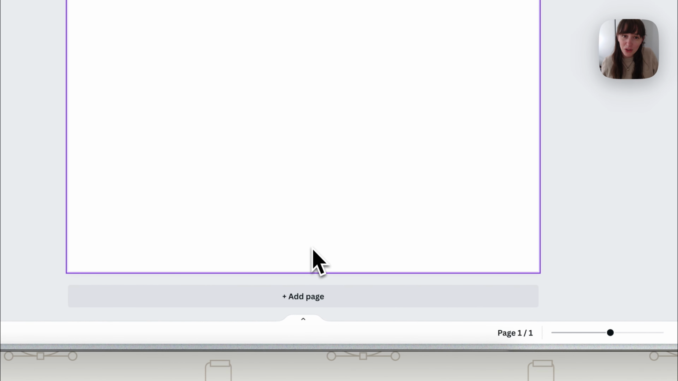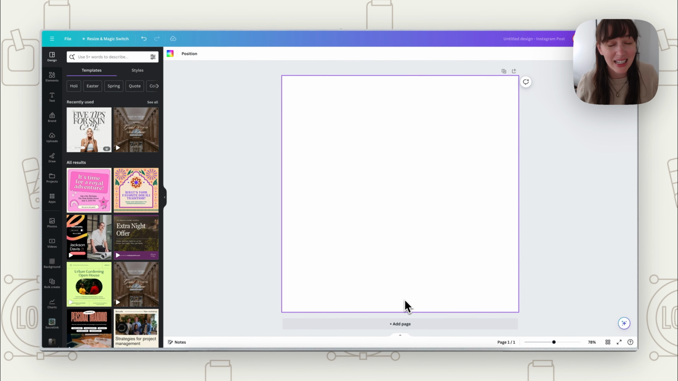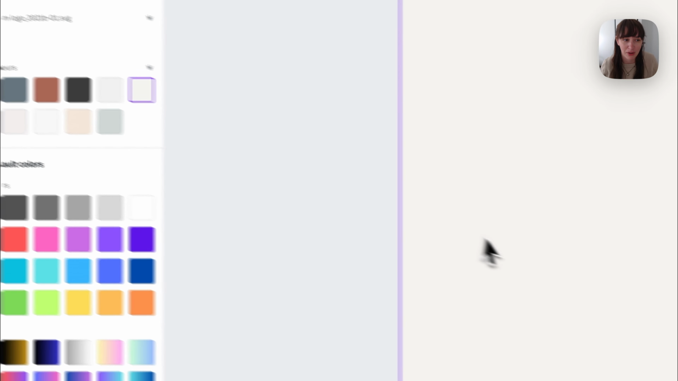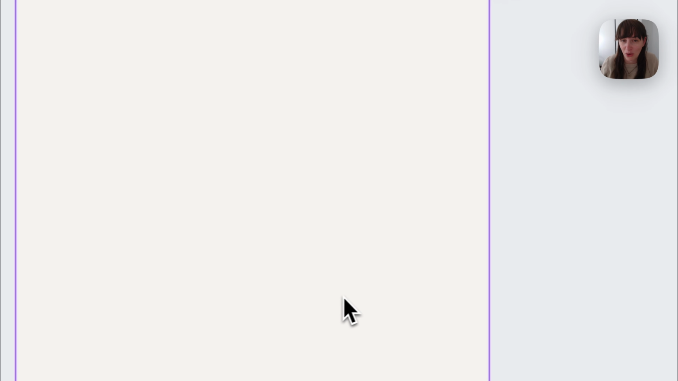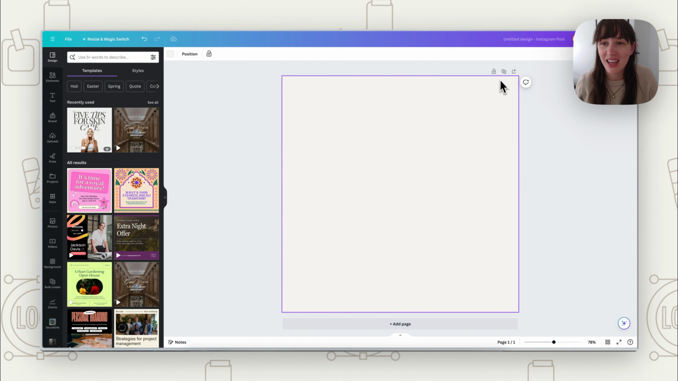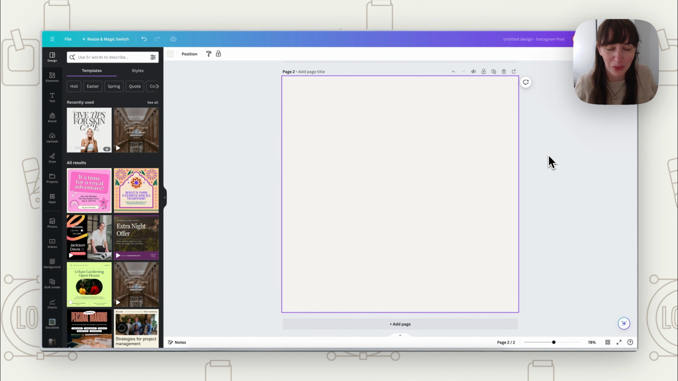Now, something you might want to do first though, when you want multiple pages, is consider what elements are going to go on every page. So if you've got a particular background color that's going to be on every page, or maybe you have some elements on every page, first design that on that first page. Then you're going to come up here and press duplicate page. And that way you're not having to redo it for every single page.